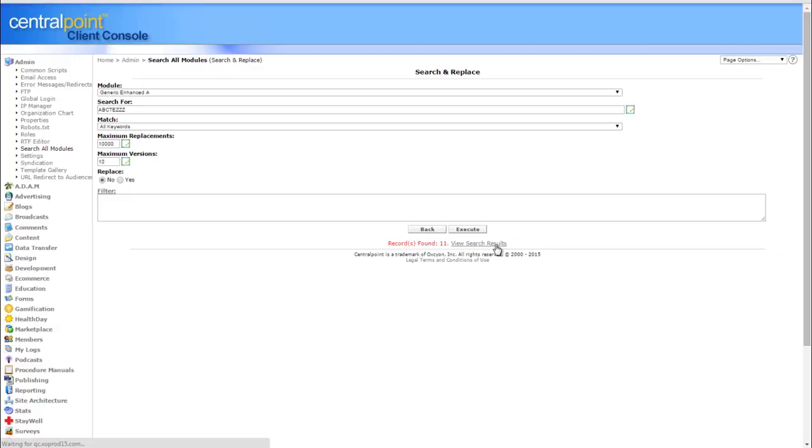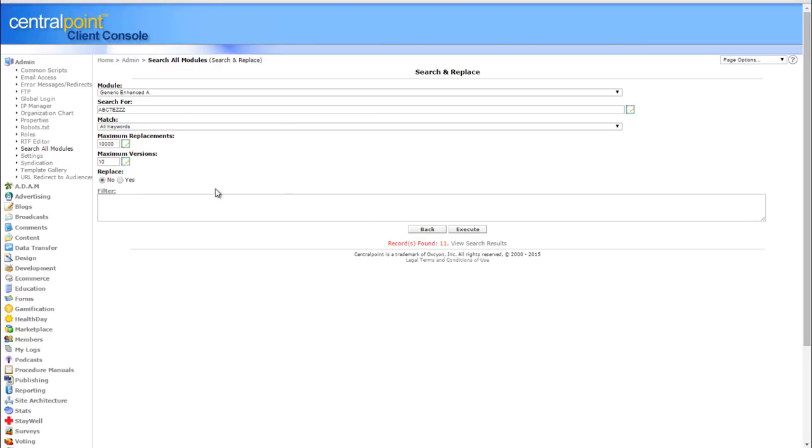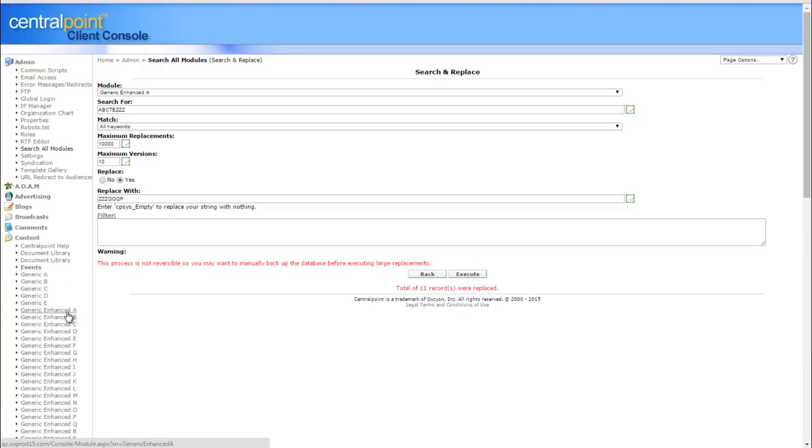Let's go ahead and look at what those records are. There's a little link there that says show me those records that are about to be affected. And then you can drop in your new value. So I'm going to say all ABCTEZZs are now going to be called ZZZQQQP. Forgive the lack of imagination there. Just trying to change something to something else. So we're going to execute that. It's going to go through, and it's told me that 11 records have been replaced. Let's go see what happened.